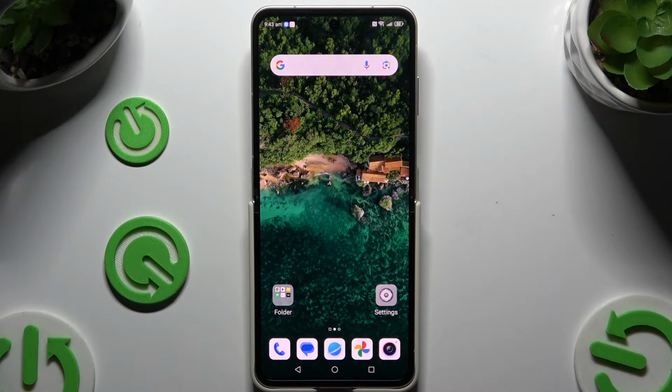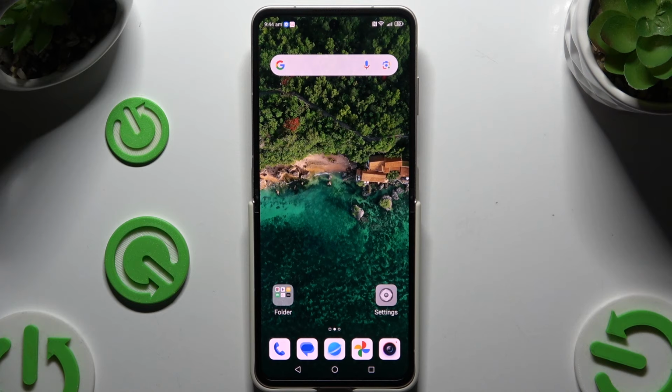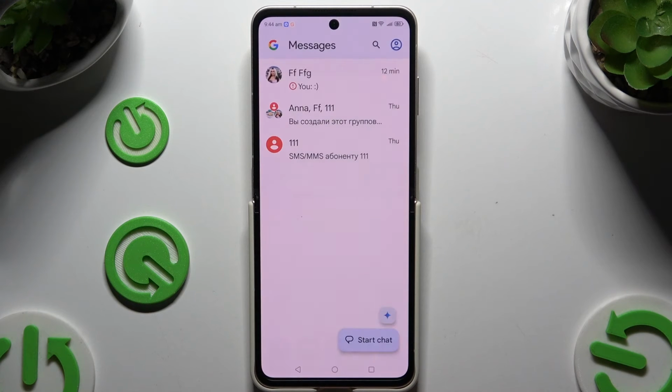In front of me is Nubia Flip, and today I would like to show you how you can add audio or video file to text message. Begin by opening Messages app and selecting or creating a chat.